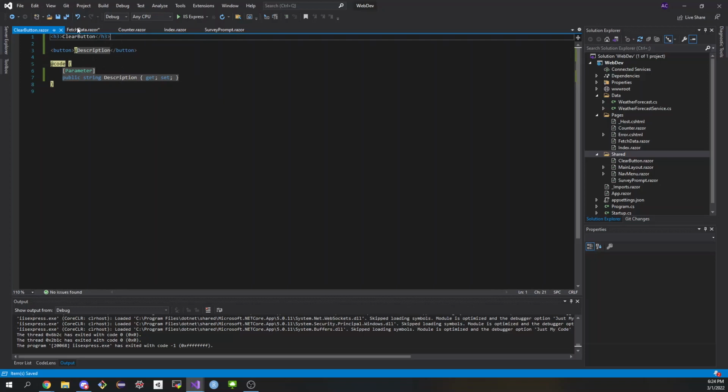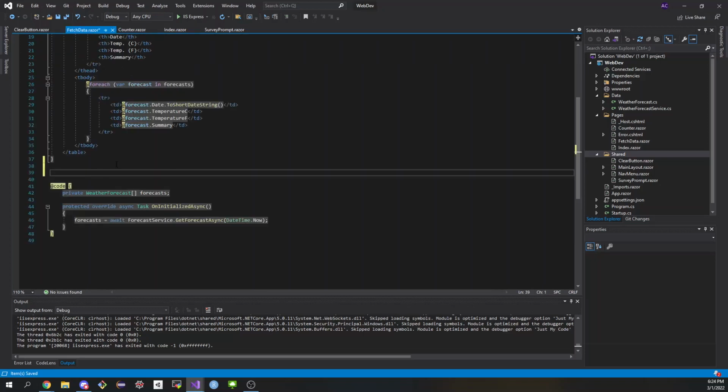And then if we wanted to reference this component on fetch data, we would just go into fetch data, and then we would, we've essentially made a new HTML tag in essence. Because we can just create an HTML tag for clear button, and then we're done. But we want to still specify this description parameter. As you can see, it comes up here, and we'll just call this clear data, or reset data.